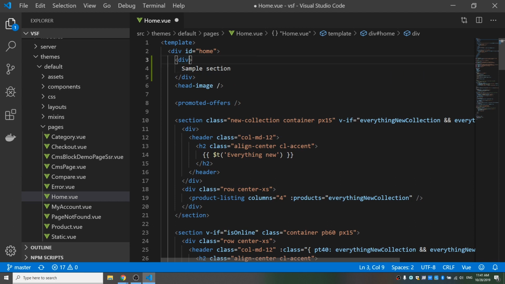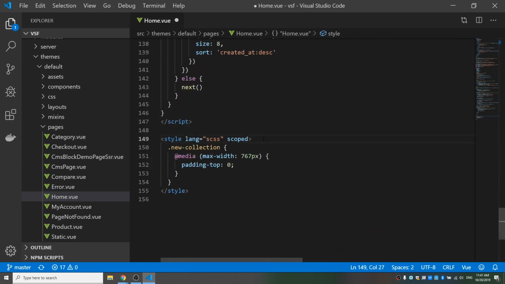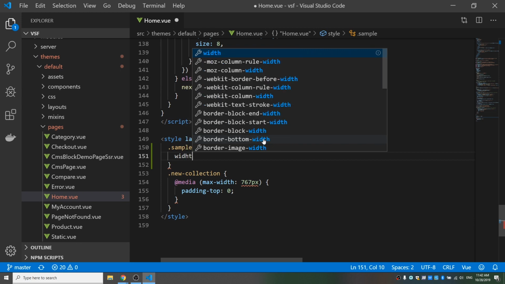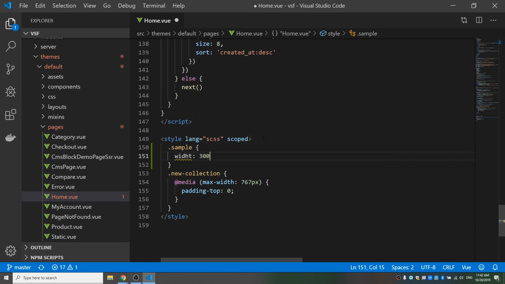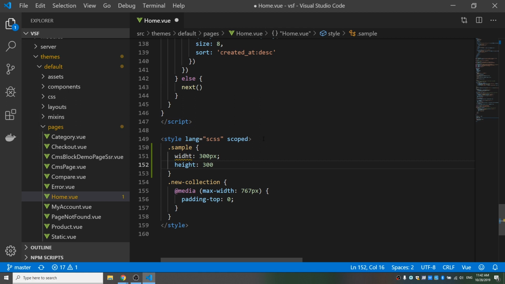And in here we can also provide a class name to leverage the style section of this single file component. So let's create a class and let's add a sample class in here. And let's scroll to the bottom of this single file component. And in here, let's try to add our custom style. So this will be the sample class. And let's for example, specify width to something like 300 pixels and height to something like 300 pixels.